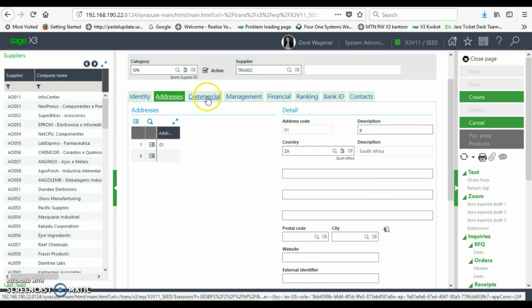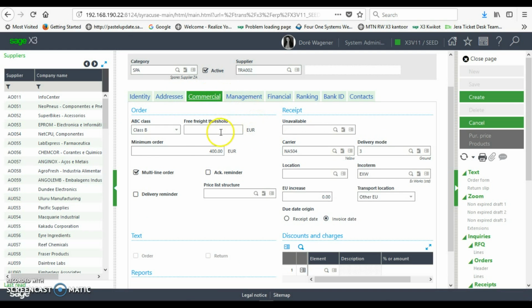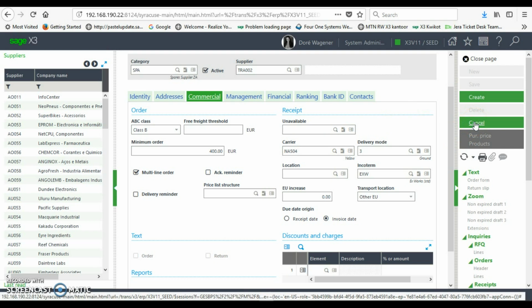Remember, you are allowed to change whatever is defaulted in your supplier creation. If this specific supplier belongs to the spare supplier category, you are allowed to change the minimum order if you want, because not all suppliers have the same minimum order. You are also allowed to change the due date origin if you like. The supplier category is just a way to make it easier to create a supplier. So we're not going to click on Create, and there you go. The supplier category creation is done.